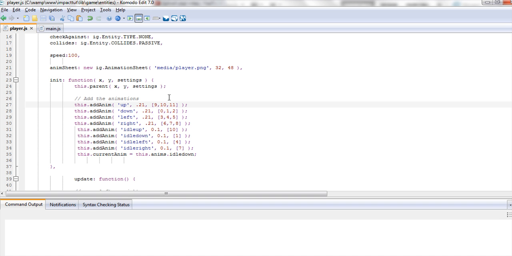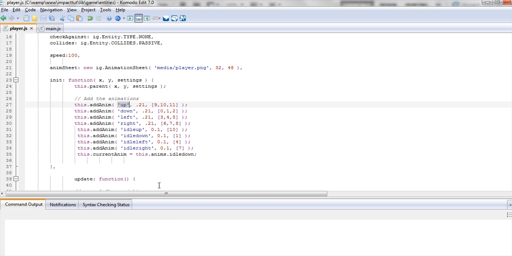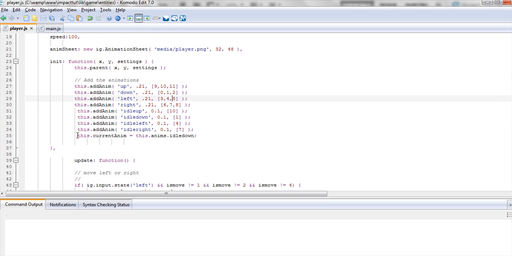We need to add the animations. We need to tell the entity, tell Impact, what the animations are. As I showed you before, I had the up animations defined, the down, and so on. It's pretty simple. We're just defining the animations by the actual grid in Photoshop: 0, 1, 2, 3, 4, 5. So my left should be 3, 4, 5, and you'll see it's 3, 4, 5 on left. So that's pretty easy. I wanted to set the animation down as the current animation when this thing ignites, so that whenever the game first loads, your player is just facing down.